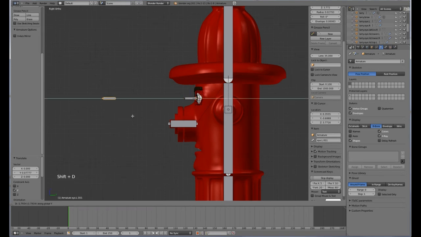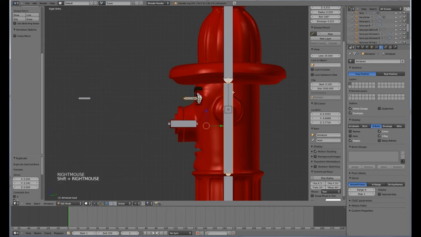Shift D along the Y-axis and bring it out a bit. Make sure that eye is parented to the head, and this one is not parented to anything. We're going to call this one here look_at.l, and that's one that we're going to be tracking the eyes to. So it's important that it's directly in front of the eye.